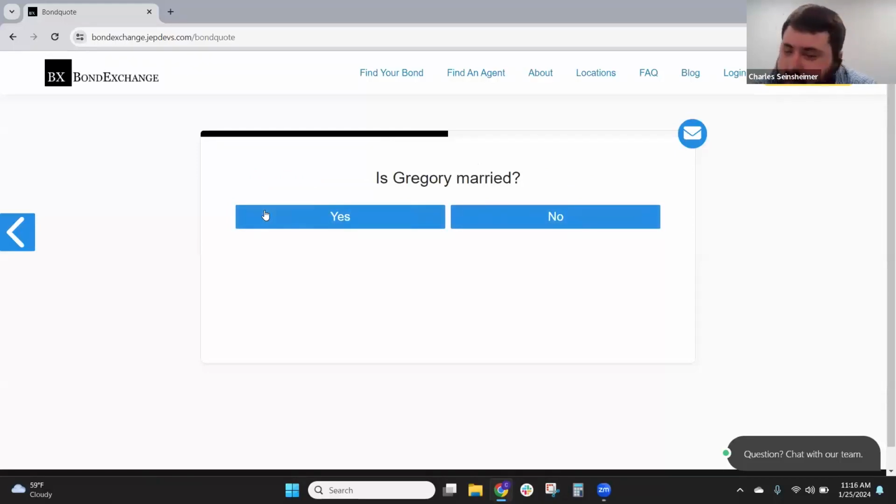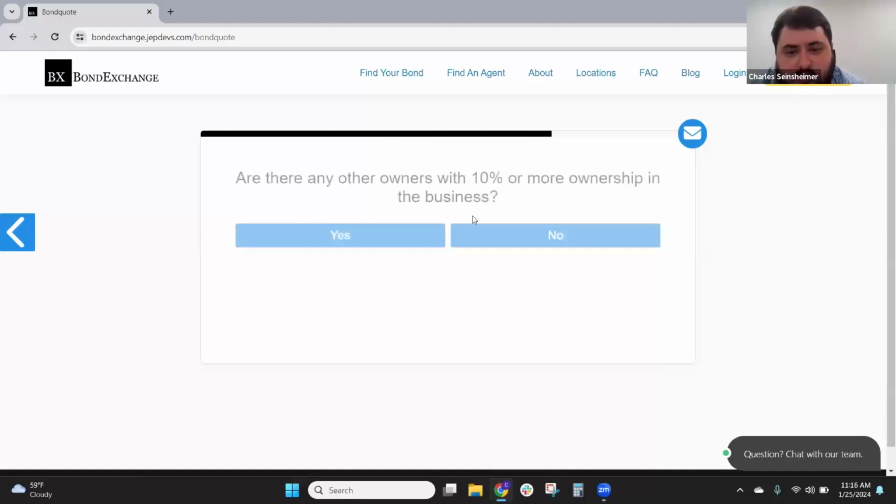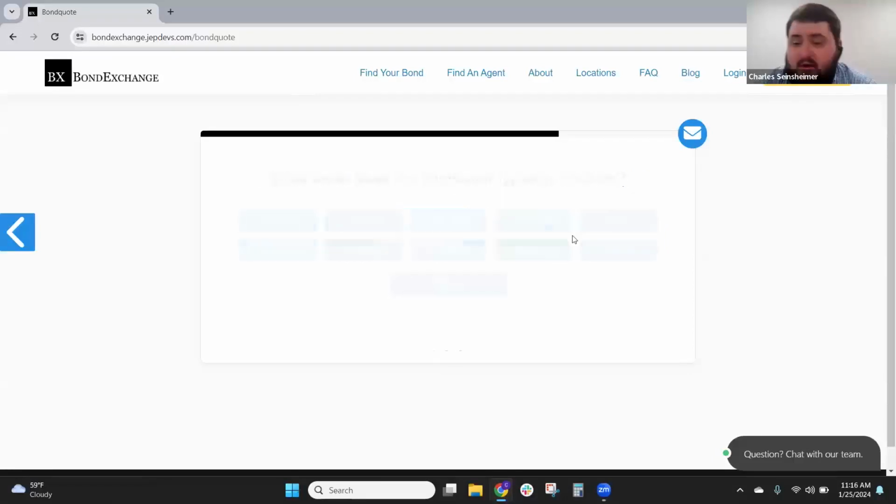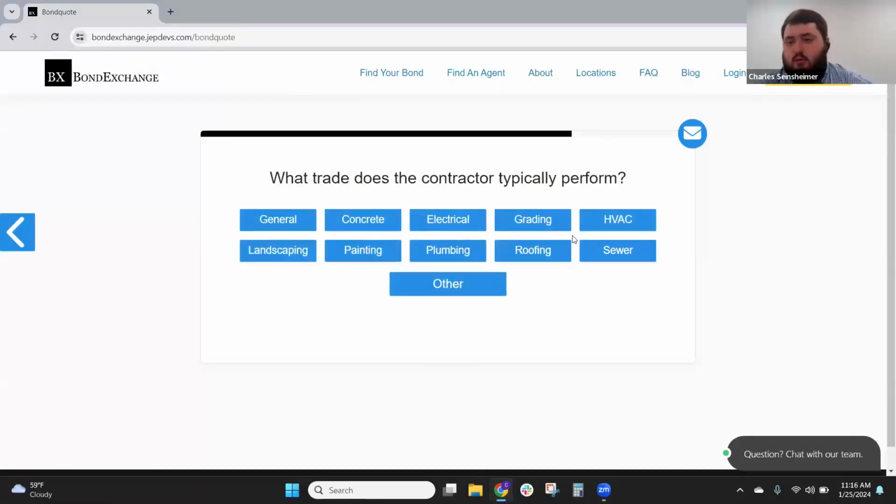So is Gregory married? Gregory is not married in this case, but again, we would want spousal information because spouses do have to indemnify on all contract payment performance bonds. Are there any other owners with 10% or more ownership in the business? Just a clarifying question. Some people get a little confused and they're just trying to get through the application. This is just a check to make sure that the previous answers were correct. So we're going to say no because there aren't any other owners. But basically, just so you know, 10% or more, we need the indemnity information. 9% or under, we wouldn't.